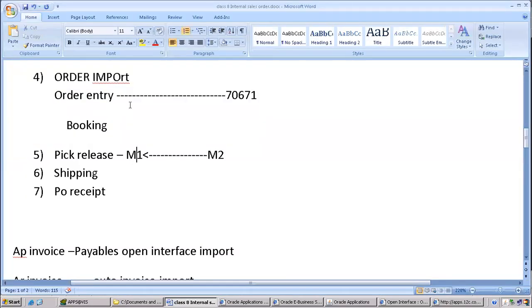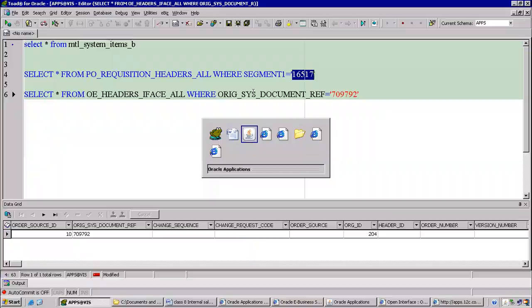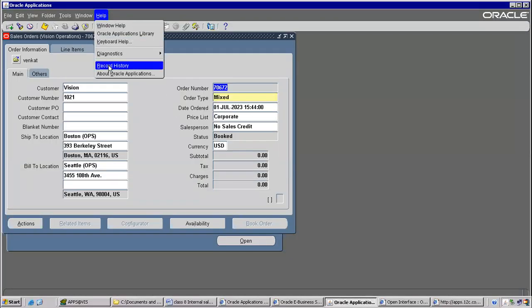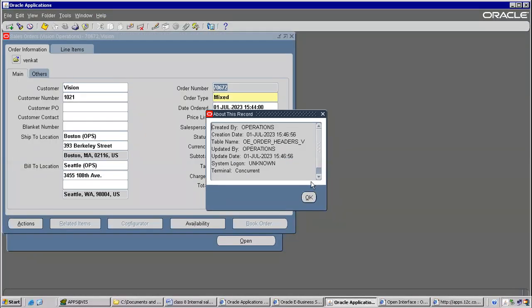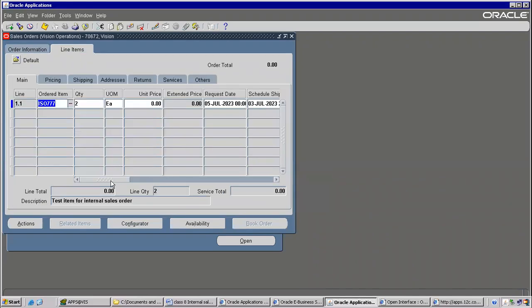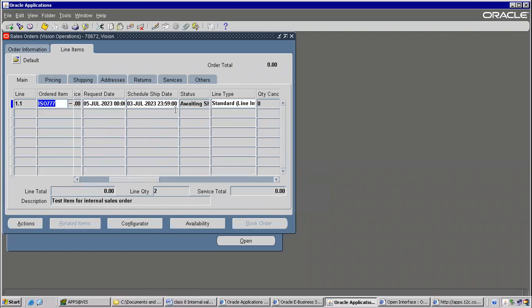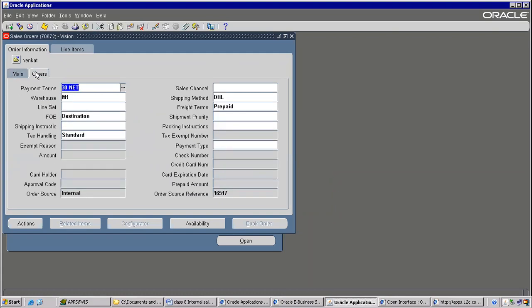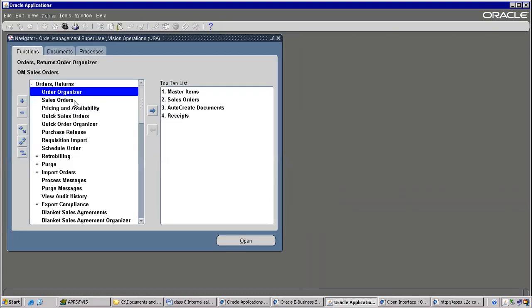Now I don't need to set tables, right? OE order headers, OE order lines. These you all know already, correct? Otherwise I would need to go to record history again. These are all repetitive tasks. Line items, awaiting shipping. And if you go to the main Others tab, whether it is M1 here, we are booking from there.